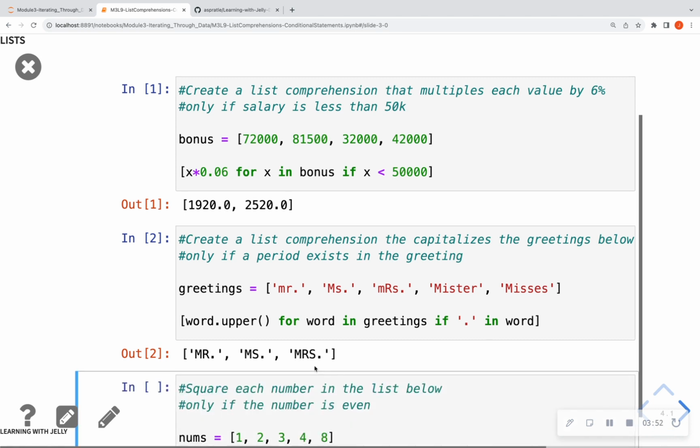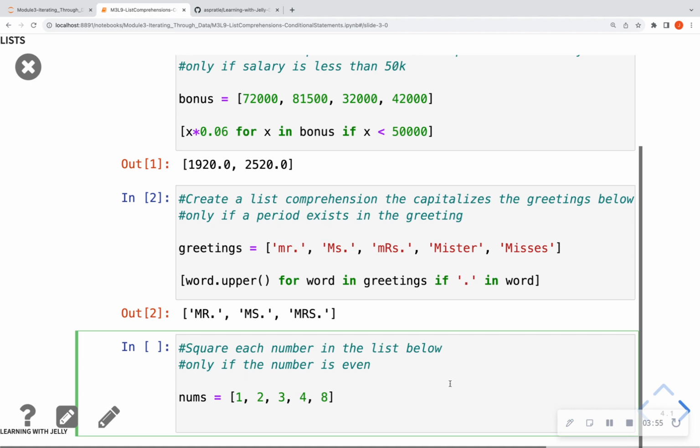Okay. One last one that's coming from the previous lesson as well. I only want to square each of these numbers if the number is even. So in this case, start with brackets again. We are going to do x, and we're going to square it, for x in nums if x mod 2, which means if you divide it by 2, its remainder is equal to 0. Because that is going to determine if it's even or odd.